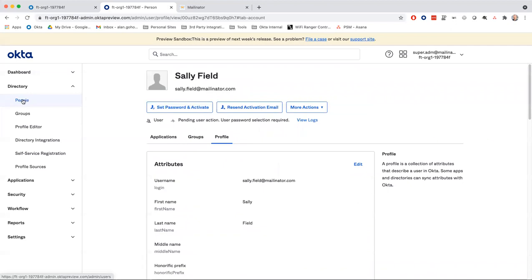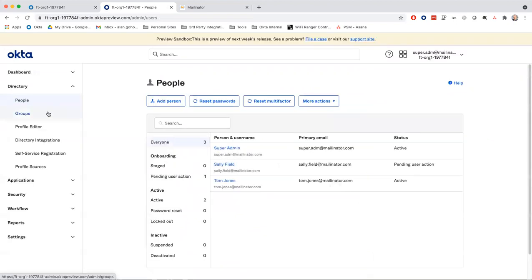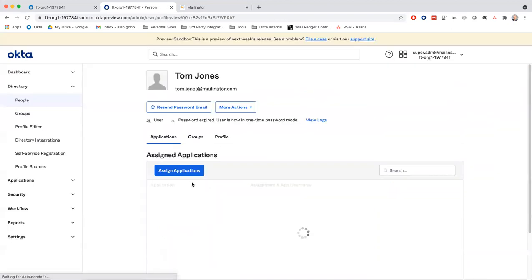Now I'm going to go back to Tom. I'm going to click on the people link, go back and do the same for Tom. Tom shows as an active state on the people tab, but as we click into Tom's account here, we see that Tom, while active, is in a password expired state. So when he logs in next time, he has his initial password, but he's going to have to change it. So when he logs in, he'll have a new password after he changes it.